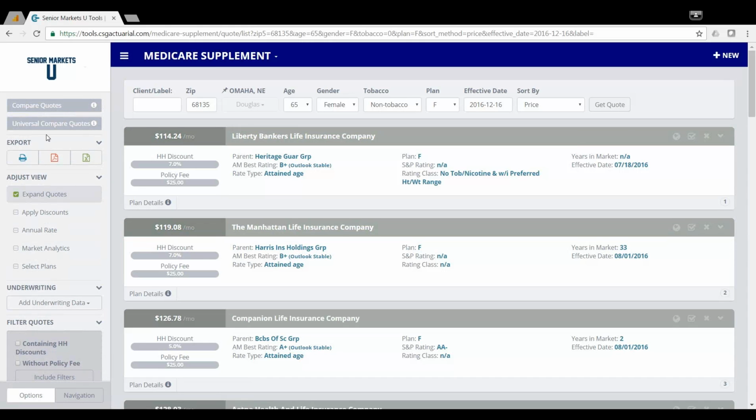The next option here is the universal compare. This is just going to allow you to compare cross-product lines. If I wanted to compare this Liberty Bankers Life plan to, let's say, a final expense plan side by side, all I need to do is click this globe icon.